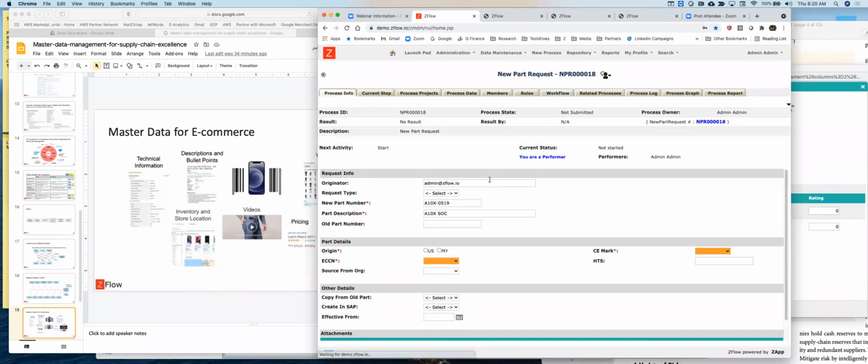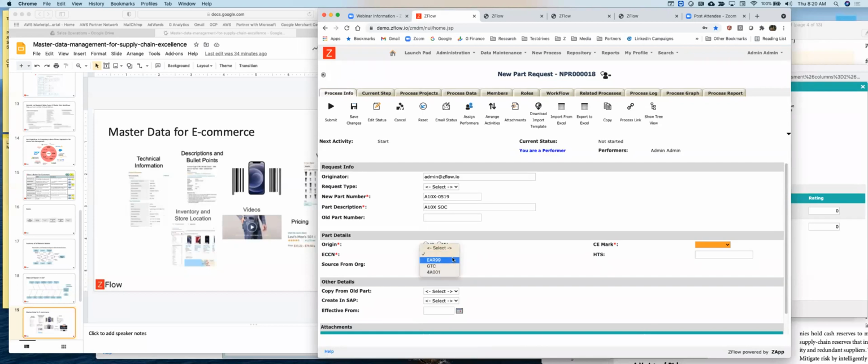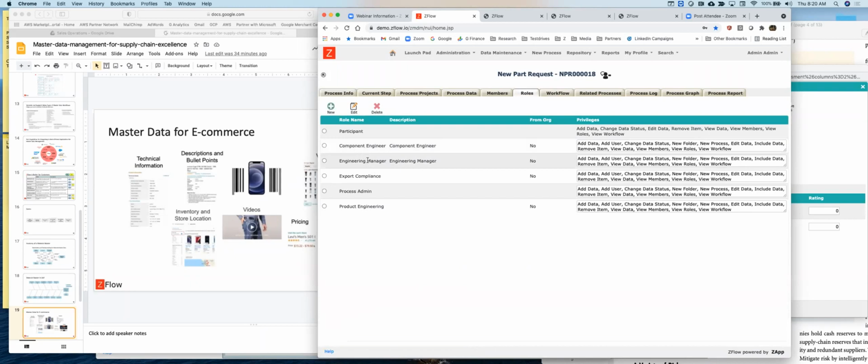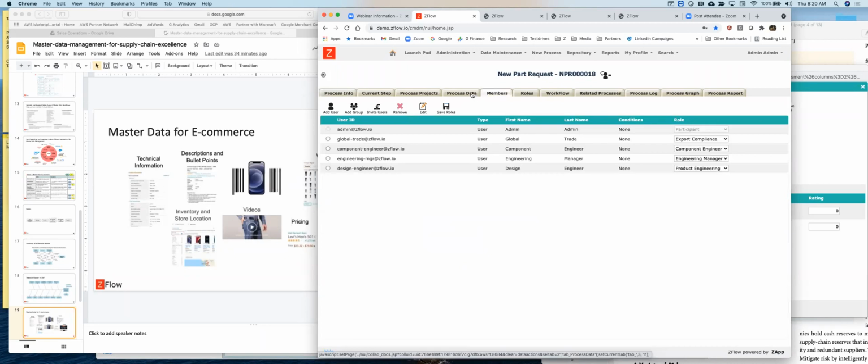Okay, so what we'll do is, either if you know this information, ECCN, the CE mark setup, you can do it, or you can let the correct people. So we have these roles set up here, engineering managers, export compliance. They can actually come in and participate in these workflows and do the most appropriate thing.